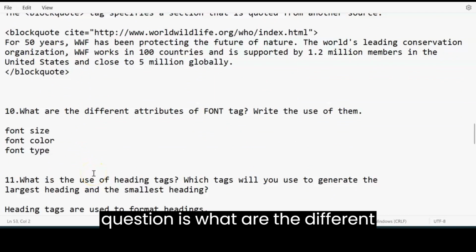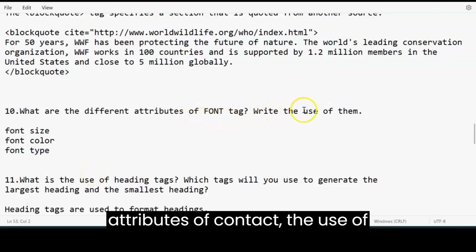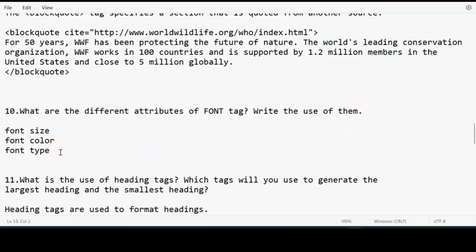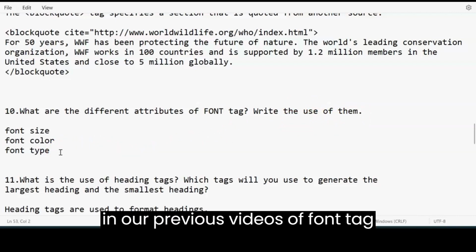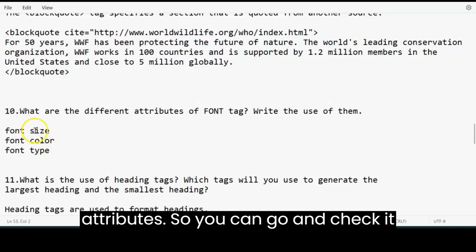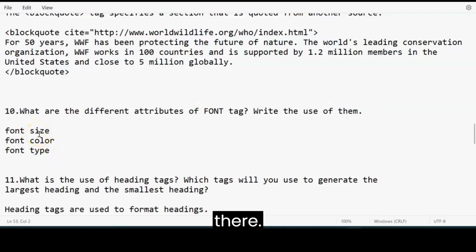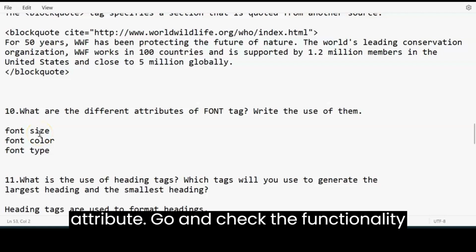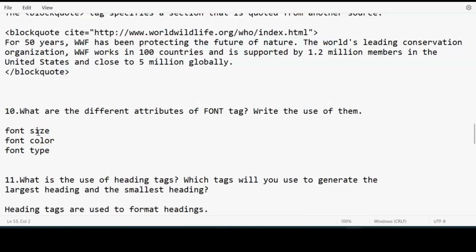This is the way of using blockquote tag. Next question is, what are the different attributes of font tag? Write the use of them. Already we have discussed all these in our previous videos of font tag attributes, so you can go and check it there. So size is one attribute, color is another attribute, type is another attribute. Go and check the functionality in the video.